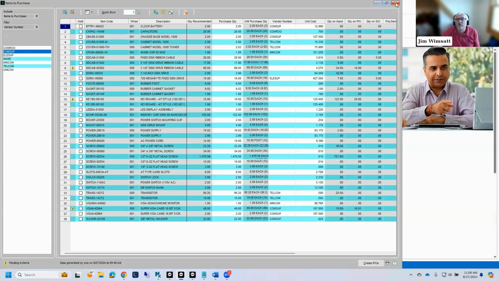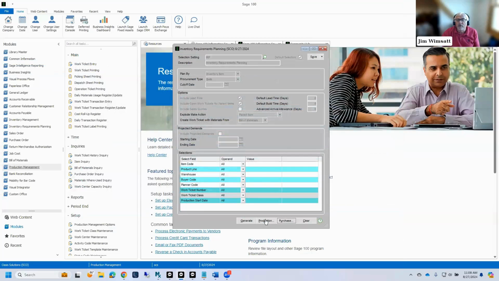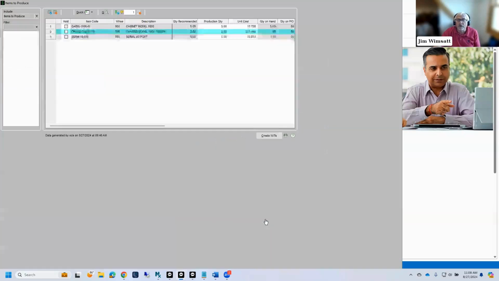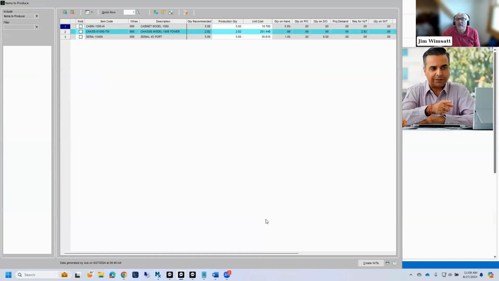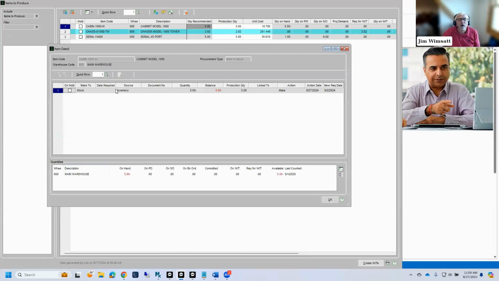And then finally, I'm going to close this, and I shared that it will create work tickets for you automatically, just like it did the recommended purchase orders. I can go here. It's going to say, okay, it's telling me to make 5. Why is it telling me I need to make 5, a quantity of 5 on a work ticket? I can go here to my item detail, and it'll tell me why. I need 5 for inventory. I've got a minimum order balance, so therefore it wants me to create and put 5 in inventory.